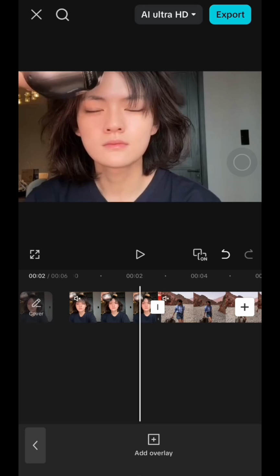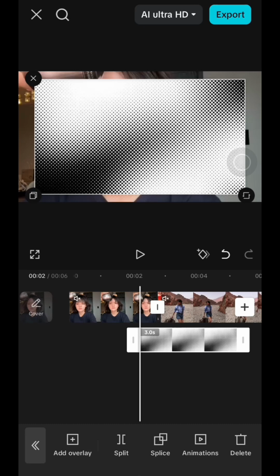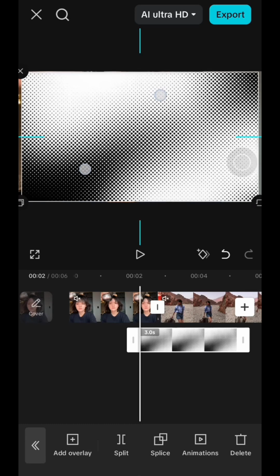And don't worry if you don't have it. I will leave a free overlay at the end of this video so you can screenshot it and use it yourself. Like this. And then adjust the size.